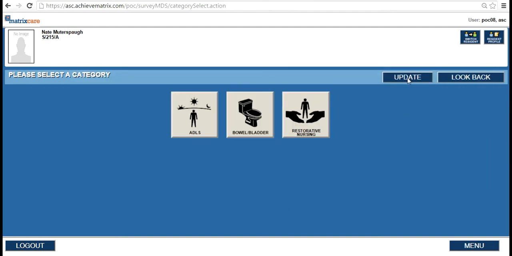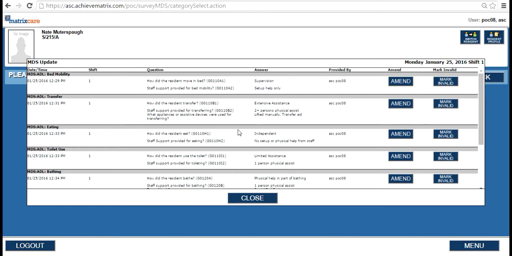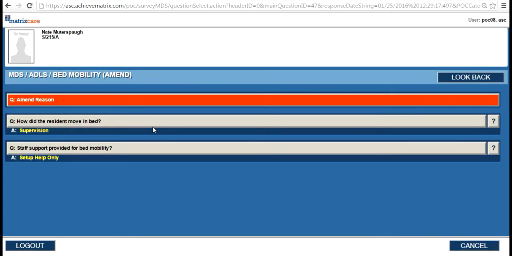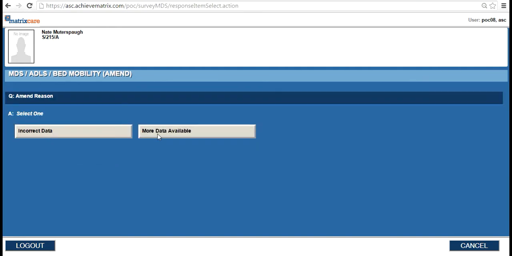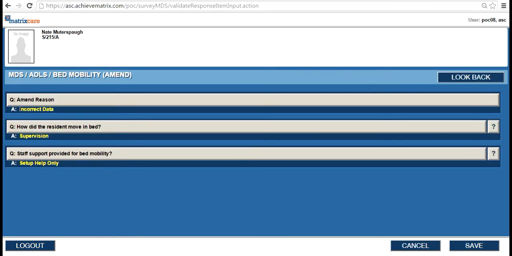My update function, if I click that button, would show me all the answers that I put in and would allow me to either amend, which would mean to fix that order or answer, or my other option would be to mark invalid. If I answered this for the wrong resident, I could mark this as invalid and it would remove it from the resident's questions. So if I were to click amend, the thing that it's going to ask me is what was my reason for amending. So incorrect data or more data available. Let's say in this case it was incorrect data.